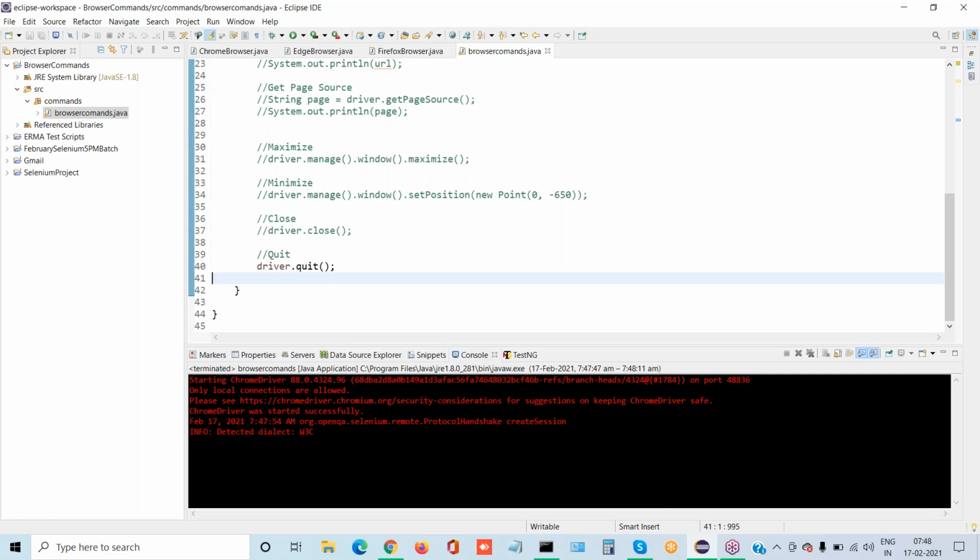Okay, so what are the browser commands, guys? Can anyone answer? What are the browser commands? Venkat, hold on. You already answered, right? We can give the chance to others. What are the browser commands, guys? Anybody?